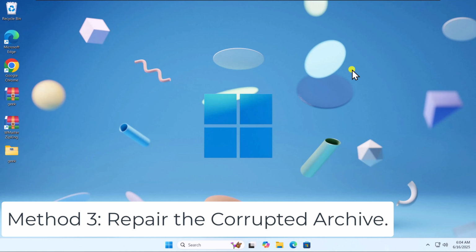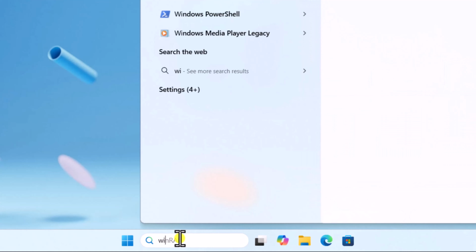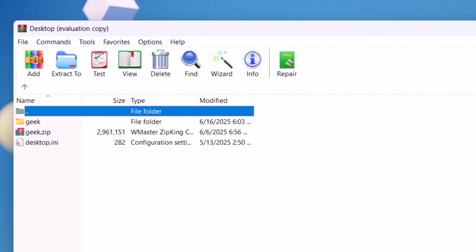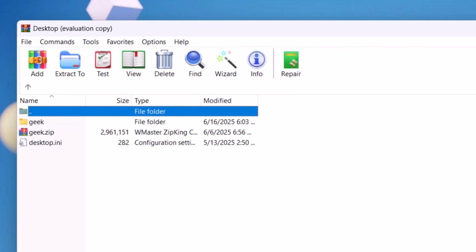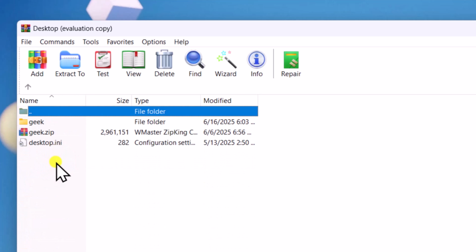Method 3. Repair the corrupted archive. Click on Search, type WinRAR, and select Open. Navigate to the folder containing your corrupted .rar file. Click on the up arrow. As I have the file on desktop, I am selecting desktop.